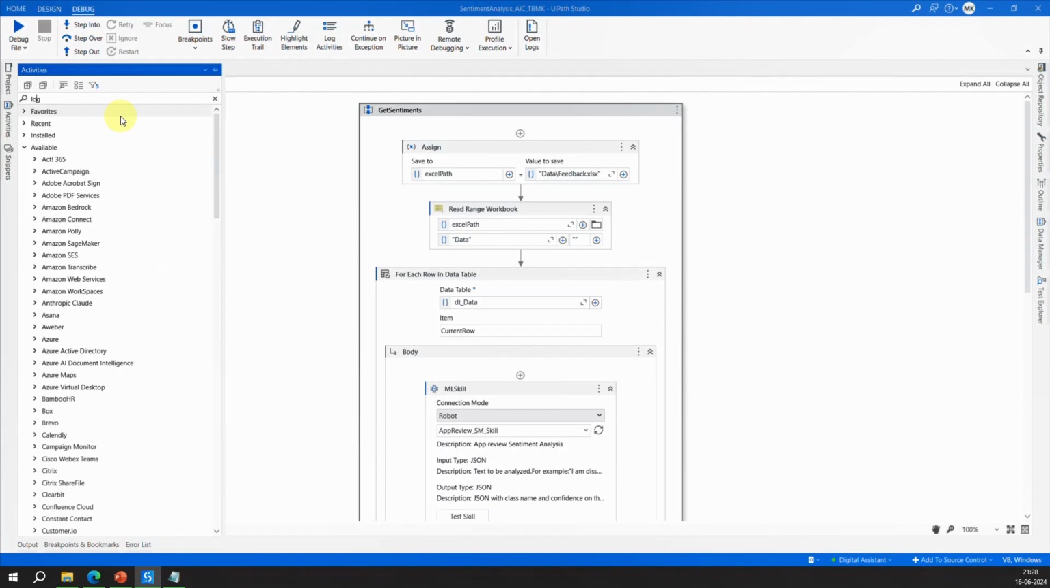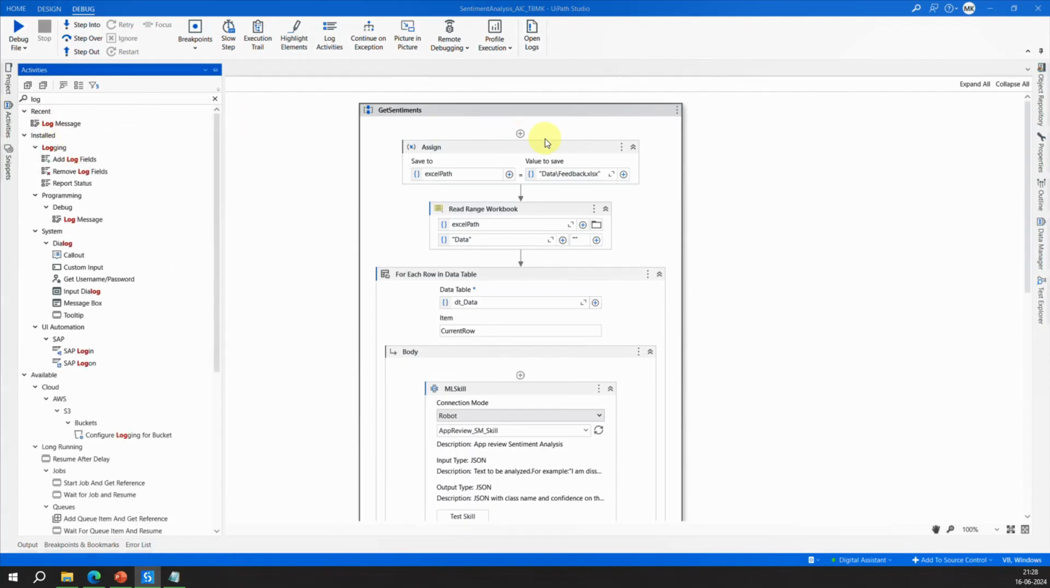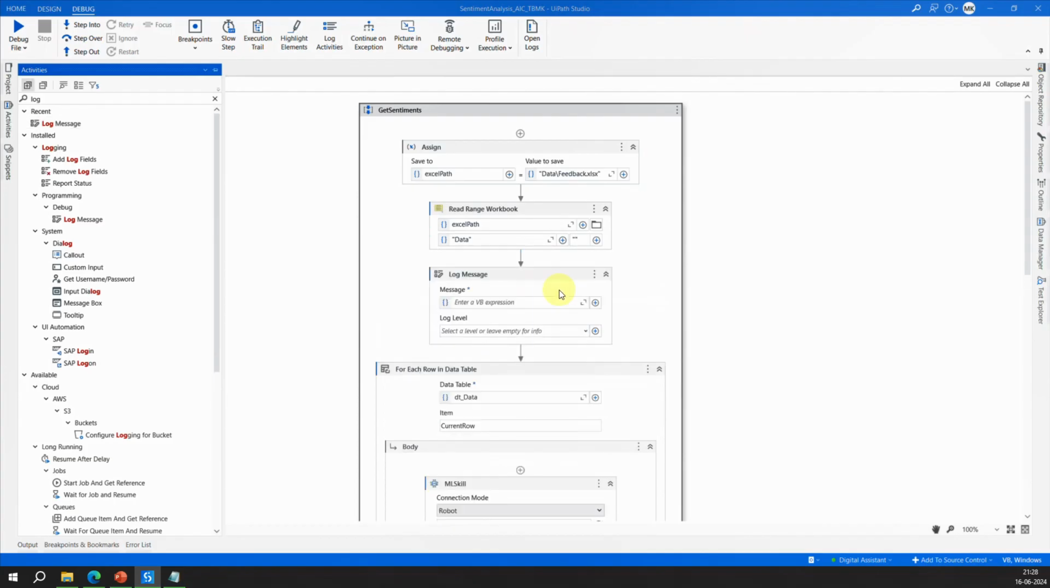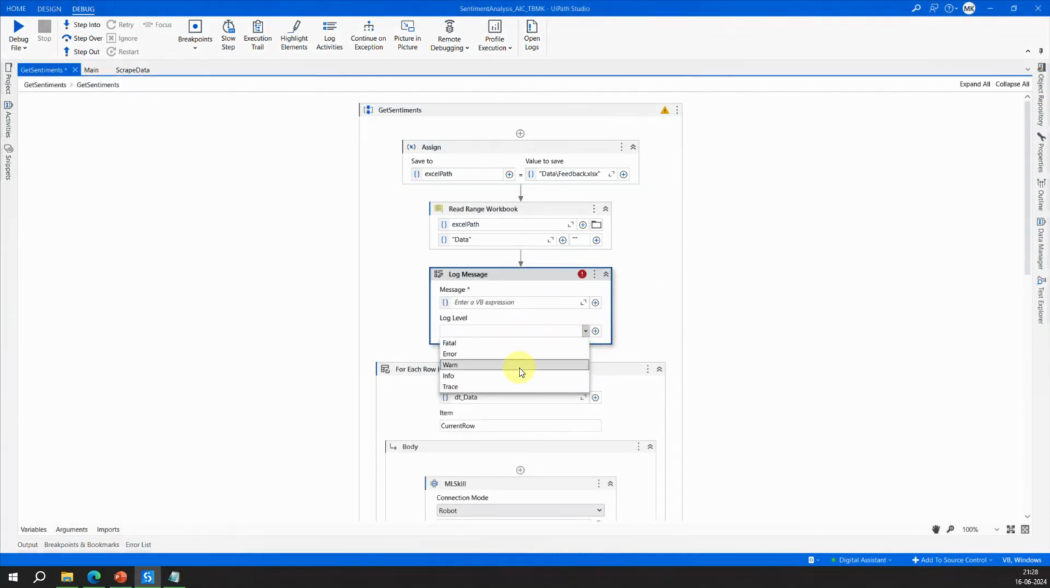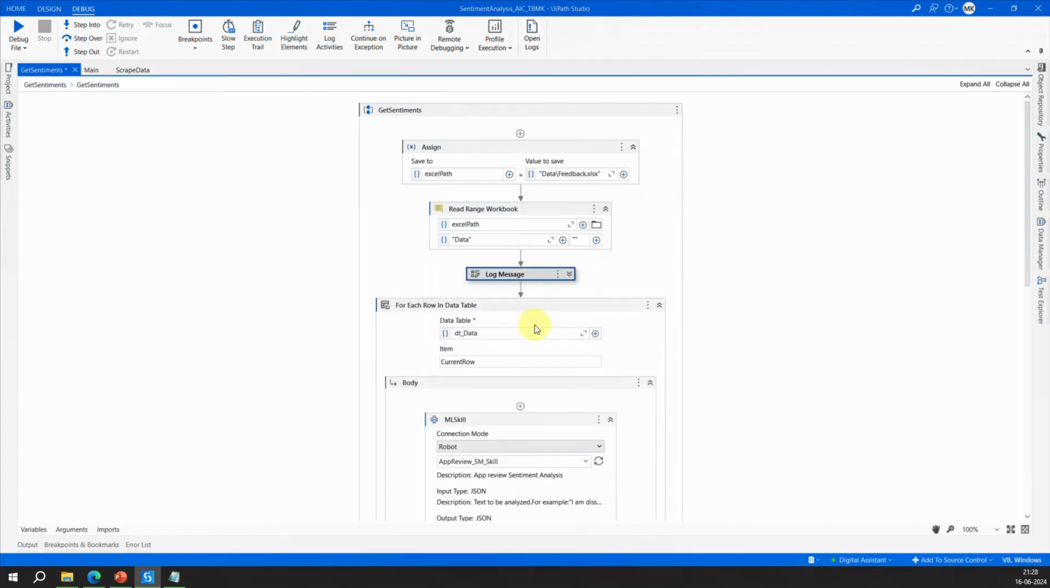So I would like to add one log message so that we understand what is happening. Drag and drop a log message activity, maybe before the for each, because I do not want to have it again and again. I'll set an info level log, and here I want to just write that the data is being read from the Excel and we are done with reading the data, so that I understand what is happening with the automation.